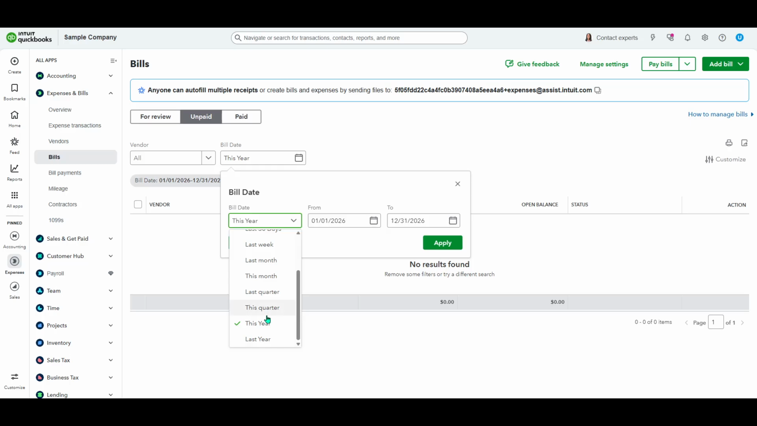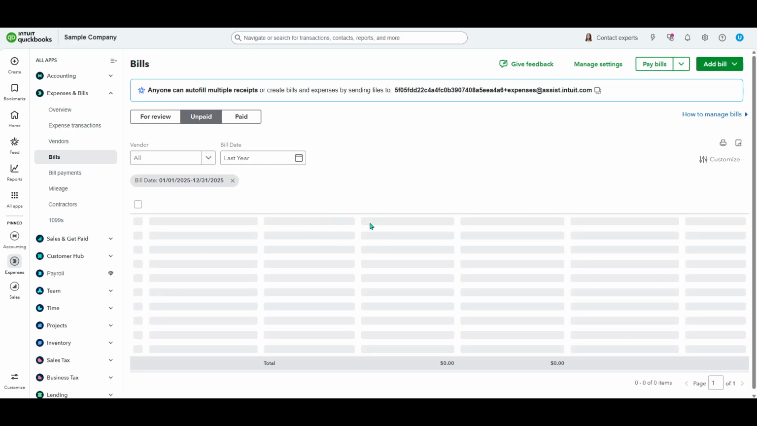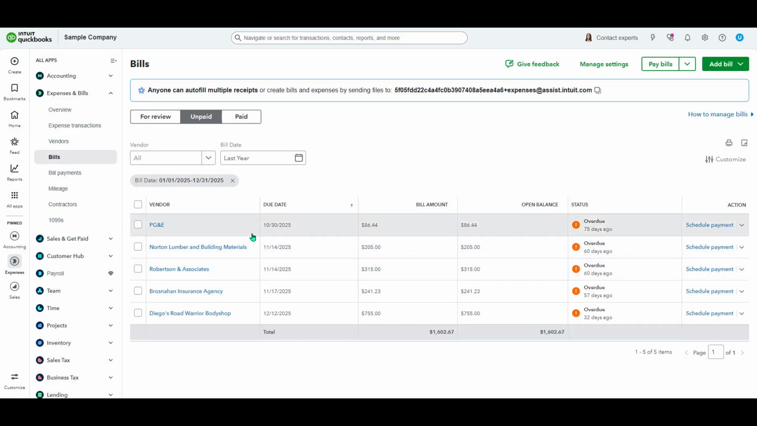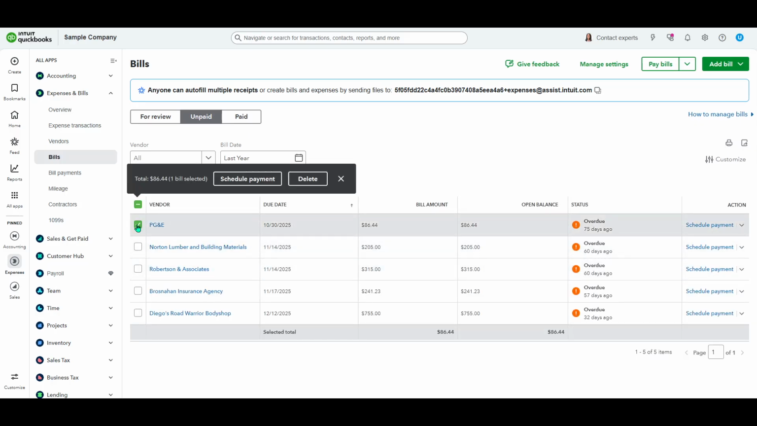If you've got multiple bills to delete, feel free to check several at once. Batch deleting can save time. Just make sure you've selected only the bills you truly intend to remove.